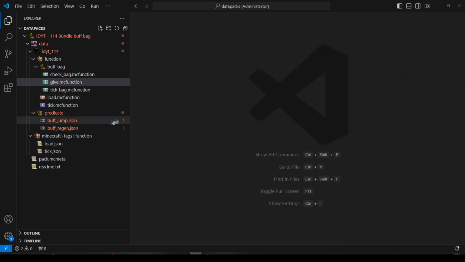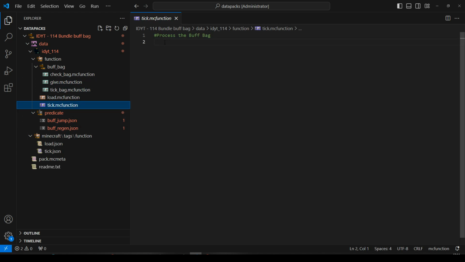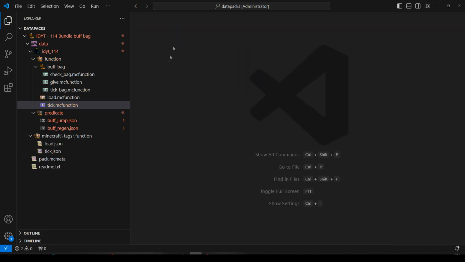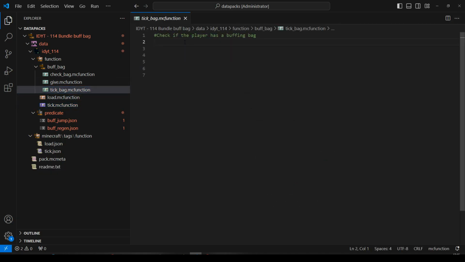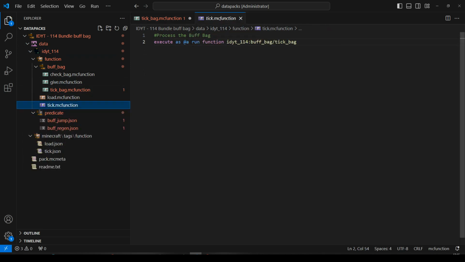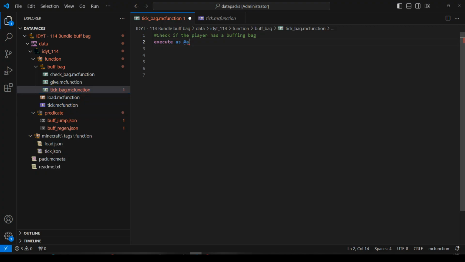Right, now let's do a tick. So we'll use the actual tick function, and just to keep this tidy, I'm going to have it call another function. So what I'll do, in fact, we could do execute as all players, run function tick bag, save that. Let's go to tick bag, check if the player has a buffing bag. So we'll do execute as all players. Well, we don't need to do as all players because we did that in the tick function. Oops, I shut the predicates down. We've done that here. So this is already running as all players, so we can remove that.